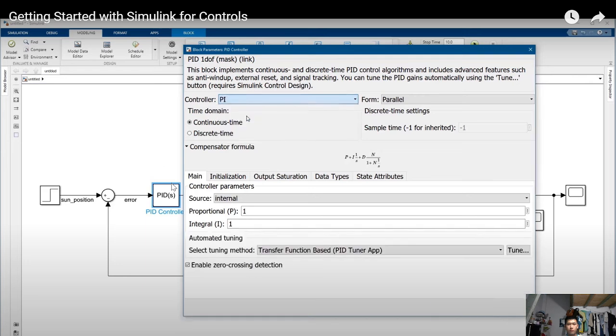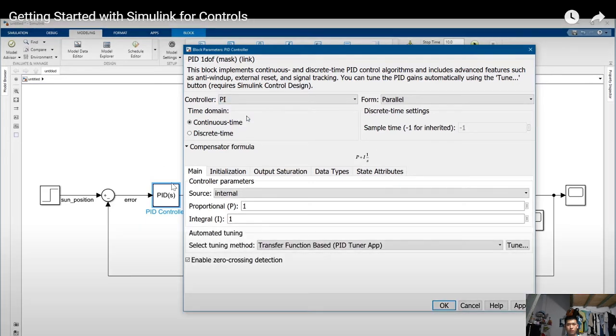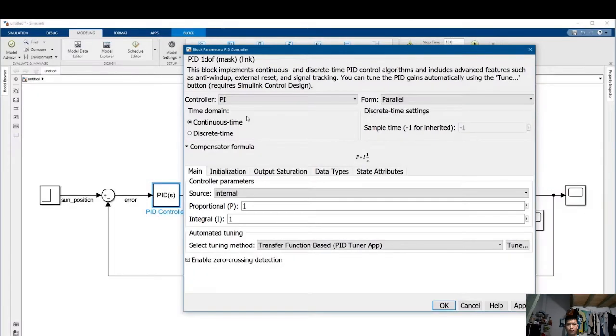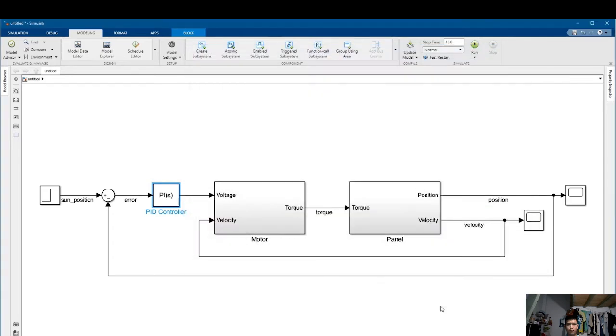The D term helps respond to quick changes, which we don't need because the sun moves steadily across the sky. There are two gains to adjust, one for the proportional term and one for the integral term. These affect the controller's response. We'll set the proportional gain to 240 and the integral gain to 180.